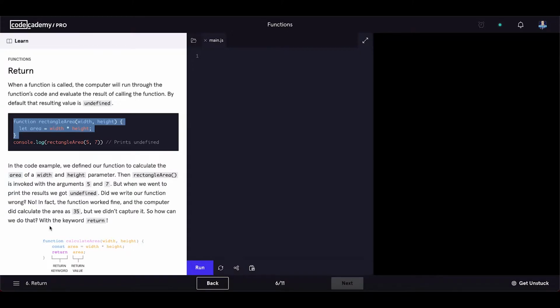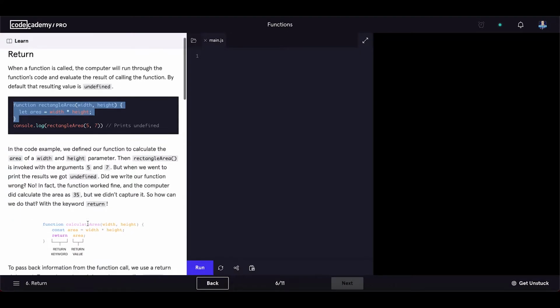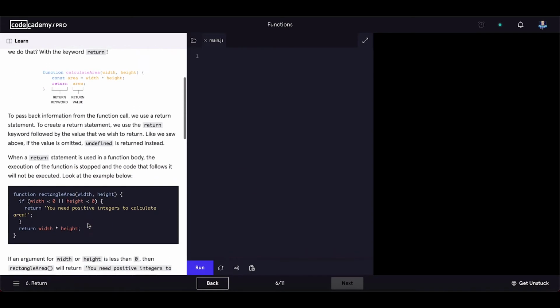So how can we do that? With the keyword return. So you have a function body, and when you want to return a value, you should do return and then the value you want to be returned by calling the function. To pass back information from the function call, we use a return statement. To create a return statement, we use the return keyword followed by the value that we wish to return. Like we saw above, if the value is omitted, undefined is returned instead.